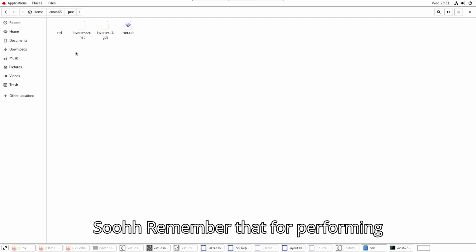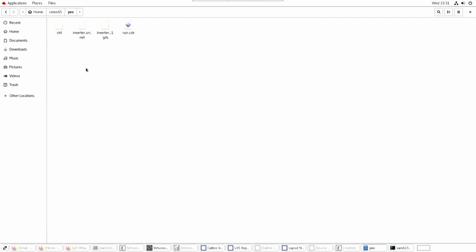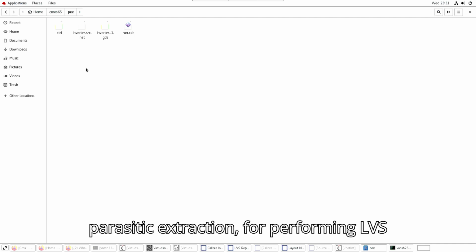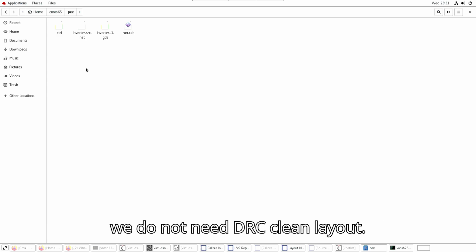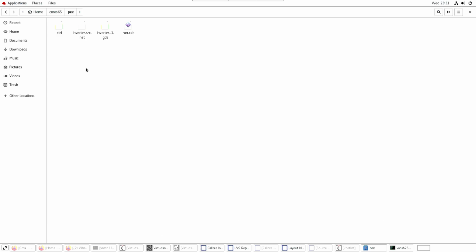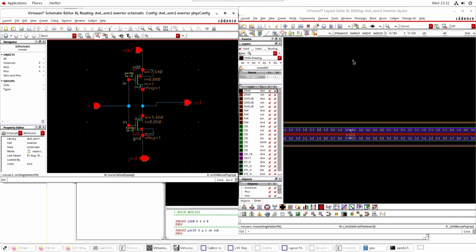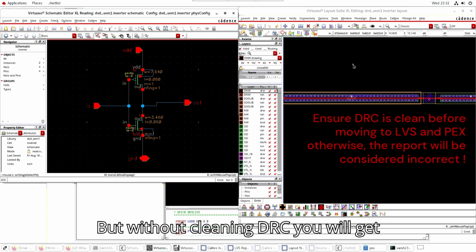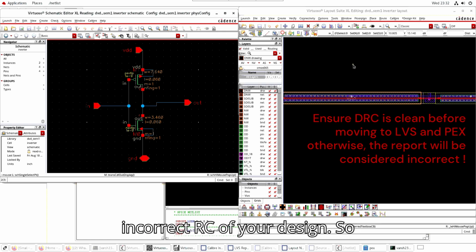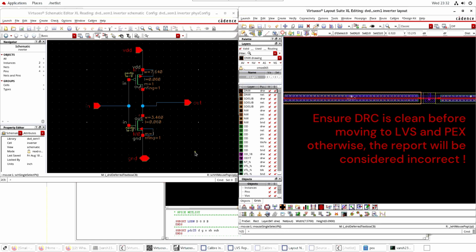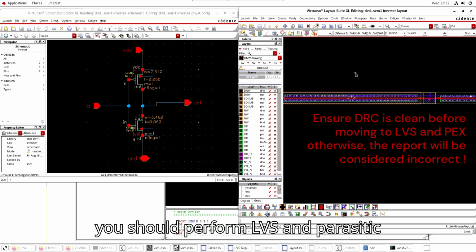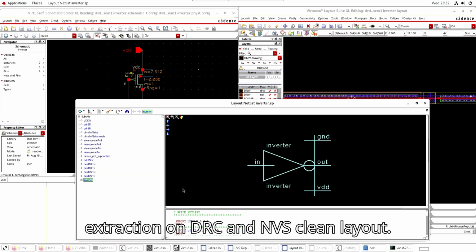Remember that for performing LVS we do not need a DRC clean layout. If the layout is not DRC clean but its connectivity is valid, it will generate the LVS report as true, but without cleaning DRC you will get incorrect RCs for your design. So you should perform LVS and parasitic extraction on DRC and LVS clean layouts.